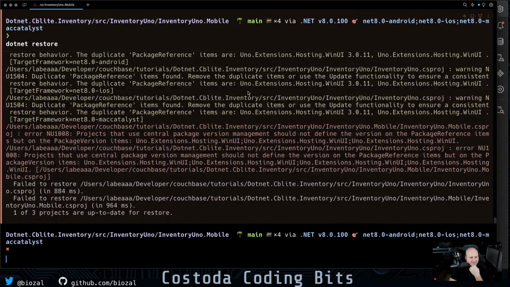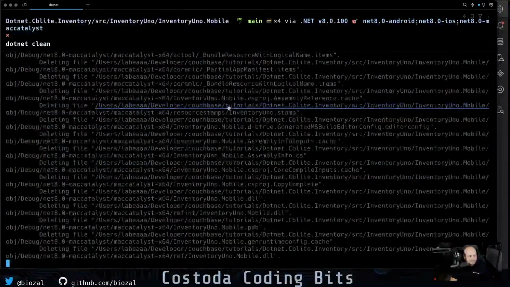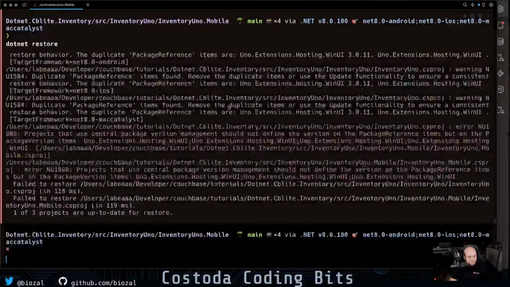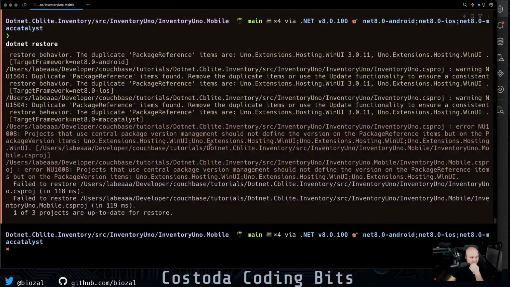Let's see what we got here. Coming up with a different error when I try to restore packages here. So .NET clean, and that worked. Let's see if this works. No, so it's telling me error package hosting WinUI.